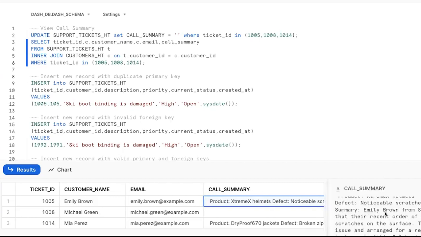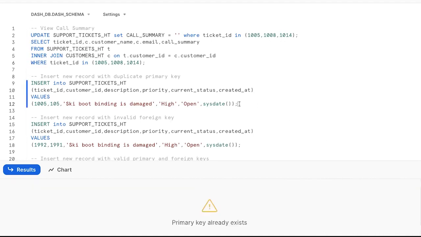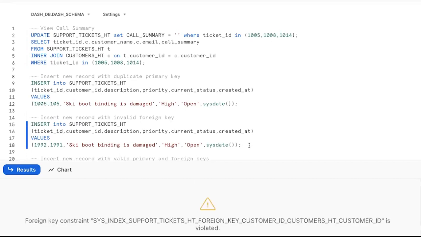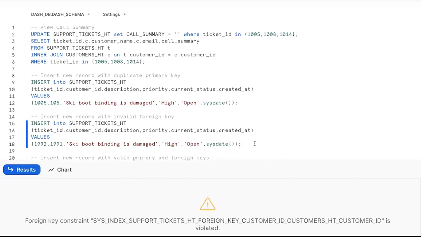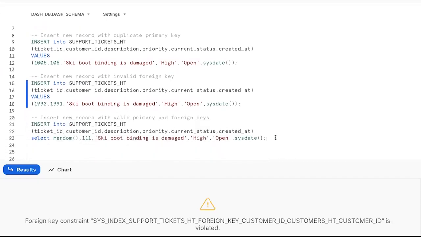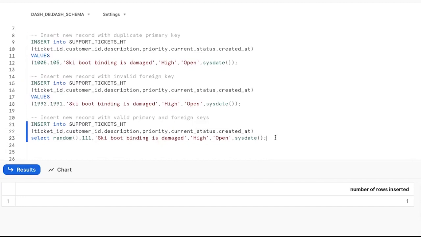Now, since hybrid tables enforce primary keys, we can confirm that each support ticket identifier is unique. It won't allow us to insert a duplicate ticket ID. Data integrity is also maintained by using a foreign key relationship that enforces referential integrity. So it also won't let us add a customer that doesn't exist. But we can insert a row that has both a unique primary key and is for a valid customer record. With hybrid tables, we can use transactional data right alongside our analytical data, all within a single platform. This reduces the need to manage multiple databases, really simplifying development and management.